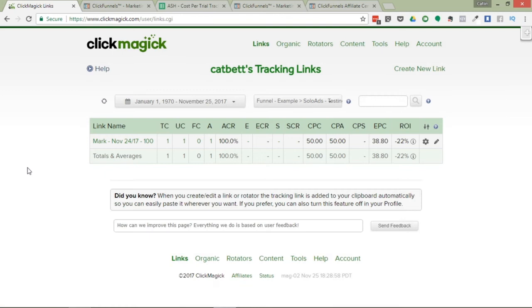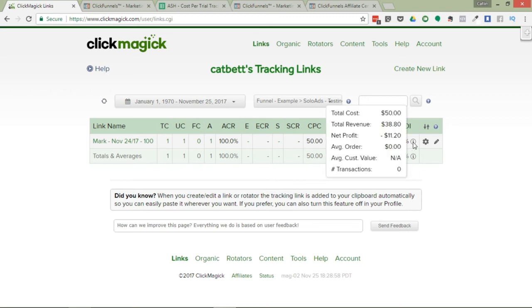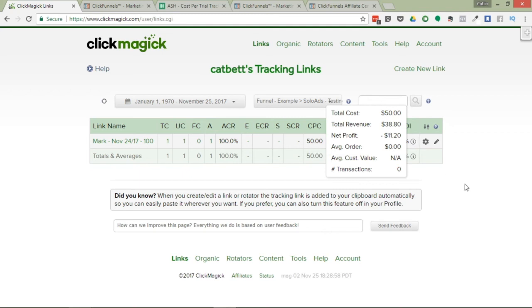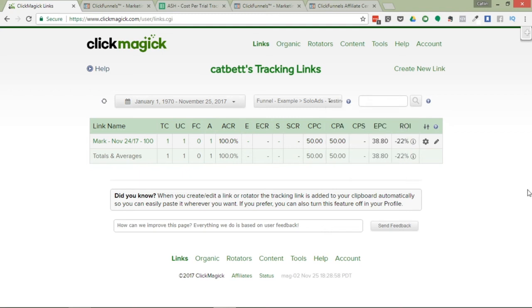All right, so that's kind of cool, right? Now we've got a lot of data to work with. Not only are we seeing number of opt-ins, opt-in rate, and cost per click, we're seeing our earnings per click. So for every click, there was an earnings of $38.80. And now we're getting closer to that break-even point on our ROI, because once we break even, you'll see an ROI of 0 there, essentially. And once we're earning a profit, we would see a positive ROI there.